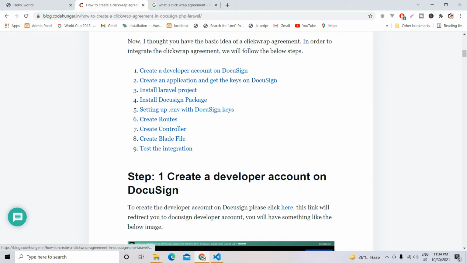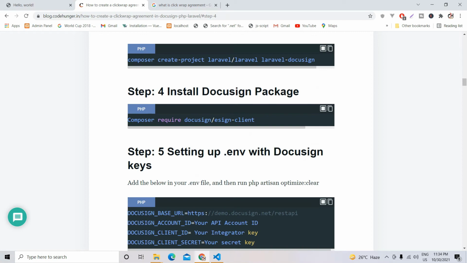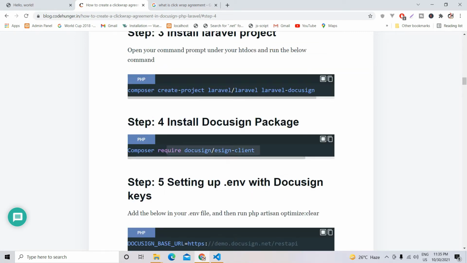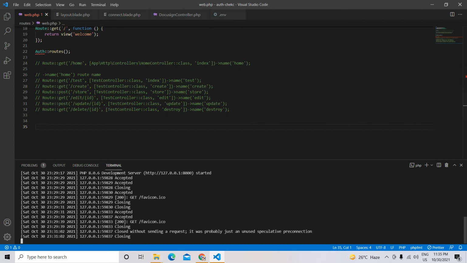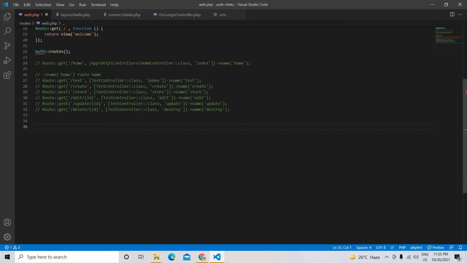Now from the third step, you see we have to install a Laravel project. I thought you already have that one, and then we will install a DocuSign package. Now here we will install another package, right? So when you go down, we have to install this package, the eSign client. So just copy this, come to your VS Code, open the project, enter it and press enter. After pressing it, it will install the DocuSign eSign client. I have already installed it, that's why I am not doing it.